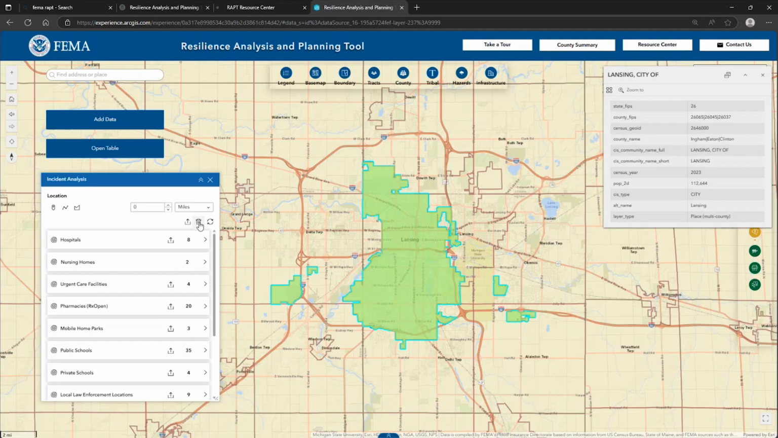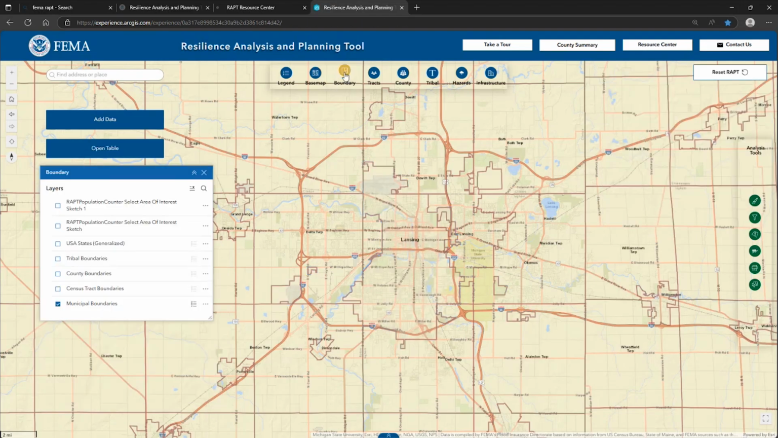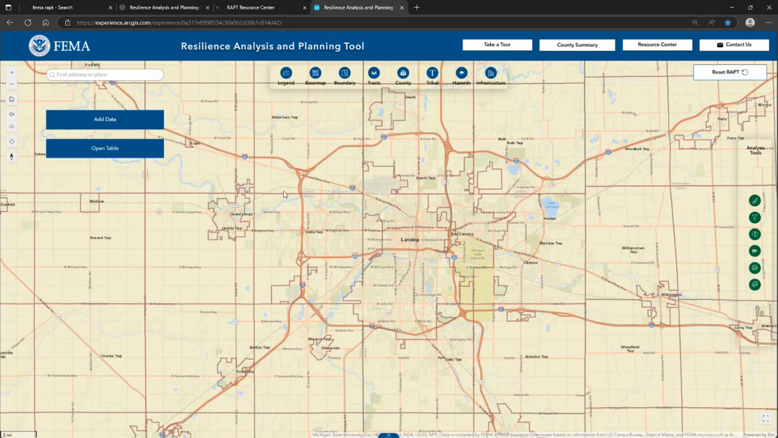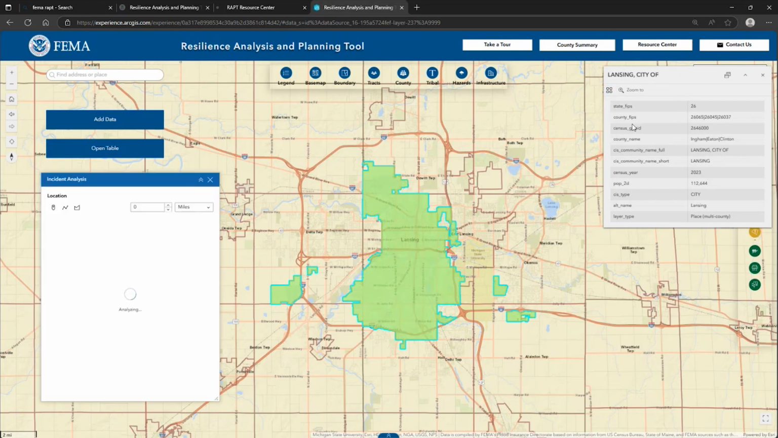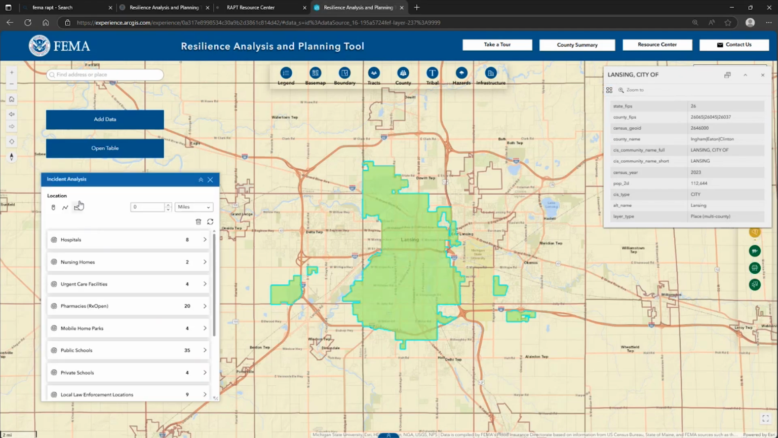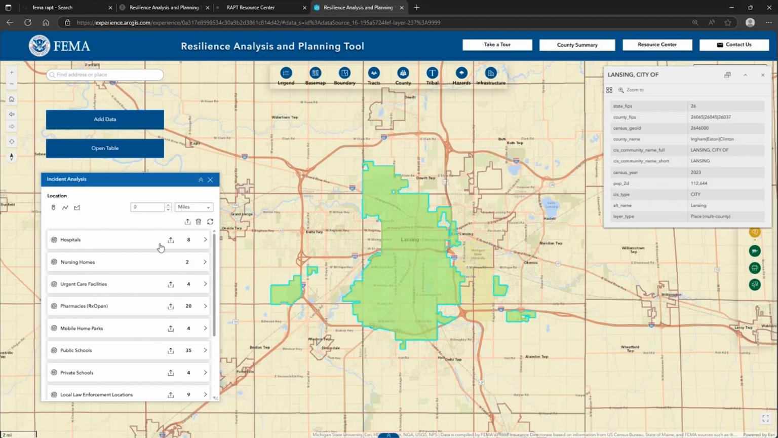So again, just how to do that really quickly. The first thing we do is toggle on our boundaries layer, municipal boundaries. We then click on the boundary we want to use. So again, we're using the city of Lansing. And now in the pop-up, we have our actions button. We click set location because we want to use it for our incident analysis tool. You'll see the incident analysis tool automatically opens, and it's already run our analysis for us. And to export this information, we can click the export button for any of them.